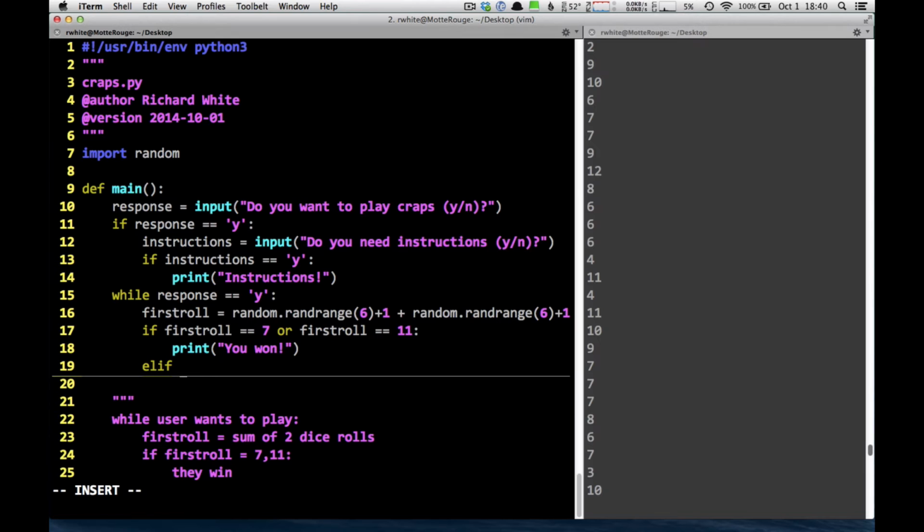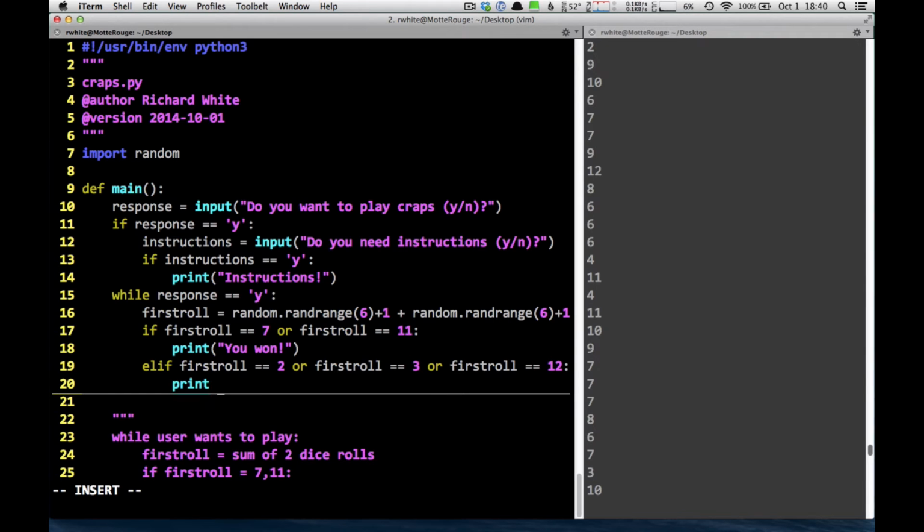If, how can we lose? How can we lose in this? If first roll is equal to 2, or first roll is equal to 3, or first roll is equal to 12, then we know that they lost. And we're going to have to go down here and say print you lost.